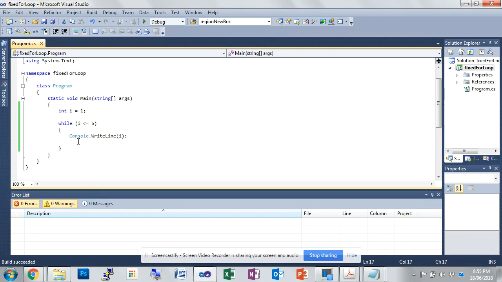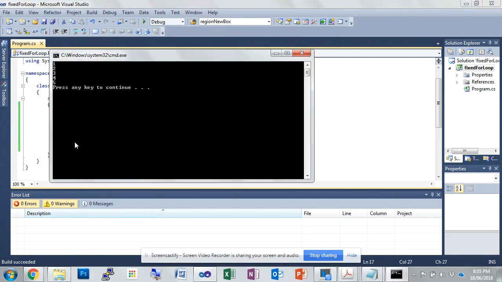So why is that? While I is less than or equal to 5, it's going to write that out. Well, I doesn't change. We're in this loop here. We've initialized this I and it equals 1 and it keeps on doing it because I doesn't change. We have to actually change it. So I equals I plus 1. Close that, terminate that line. And we run that loop, Control F5.